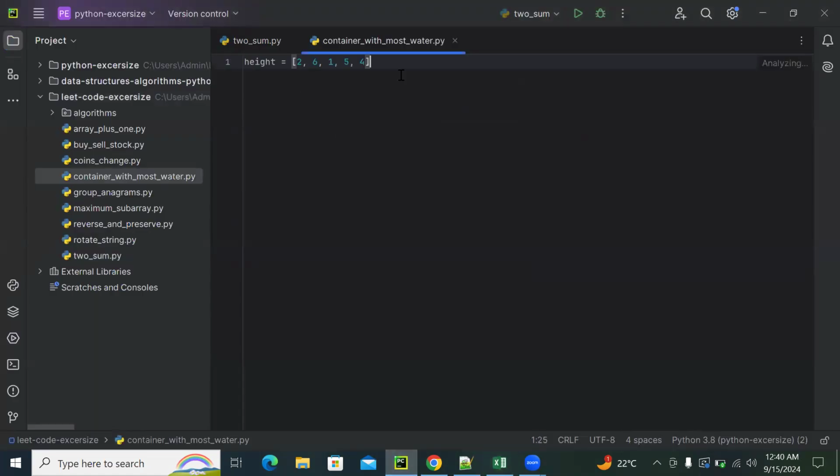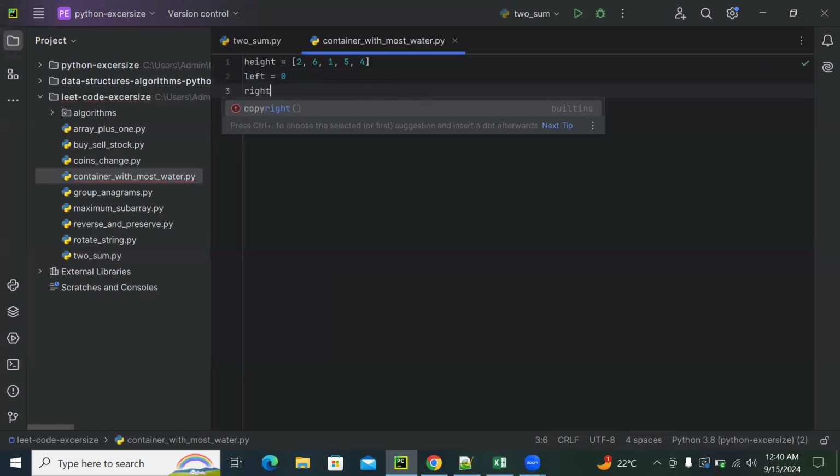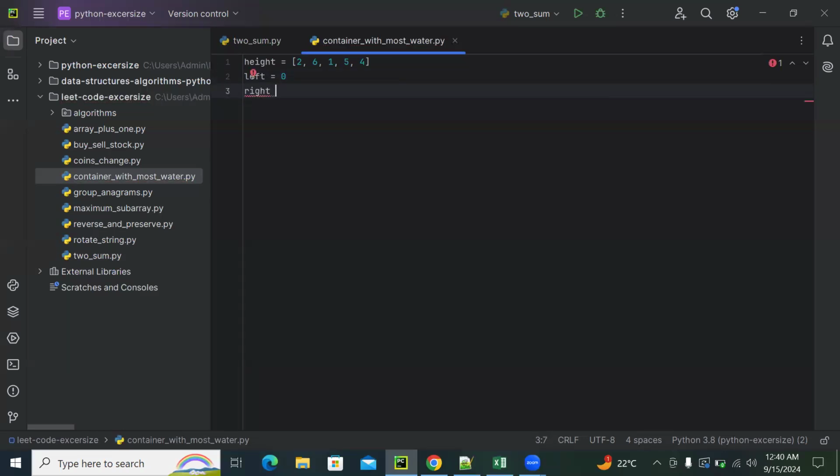Okay, guys. So here height, as I said, left index, or right, let me keep it left only. Left, I will say 0. Right, I'm talking about left pointer and right pointer. Here I will say length of height minus 1. And then I will create one variable called max area, and initialize it with 0.